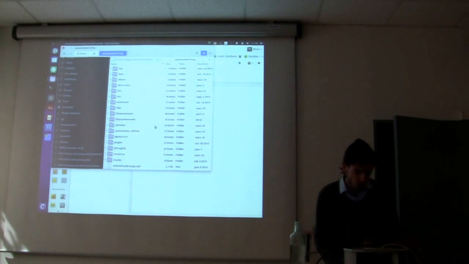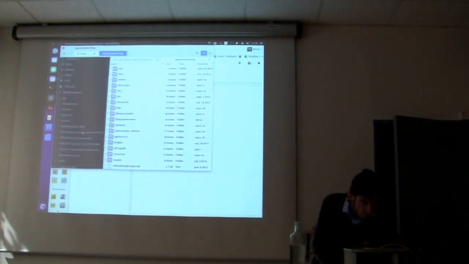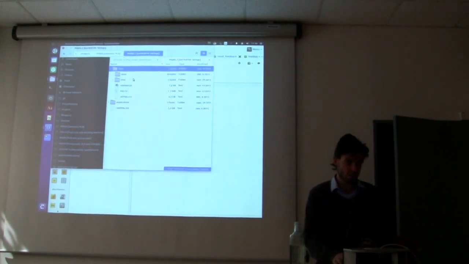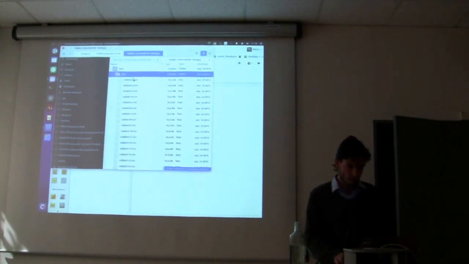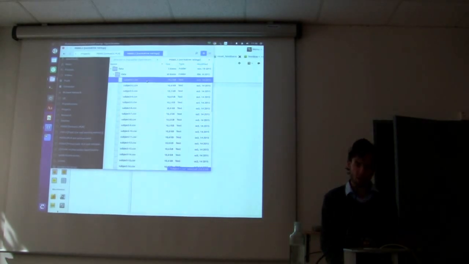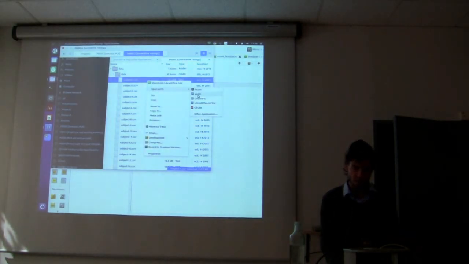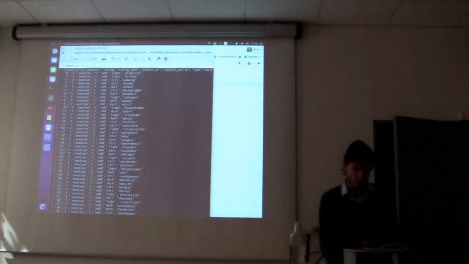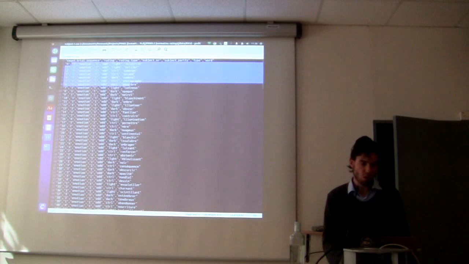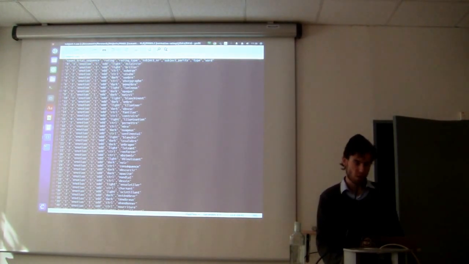So I will show you an example. This is actually an experiment that I collected on a tablet. So here you have a whole bunch of subject 1.csv, etc. If I look at those in a text editor, you will see that they are comma-separated values. So everything is quoted, then there's a comma, then there's the next value, etc.